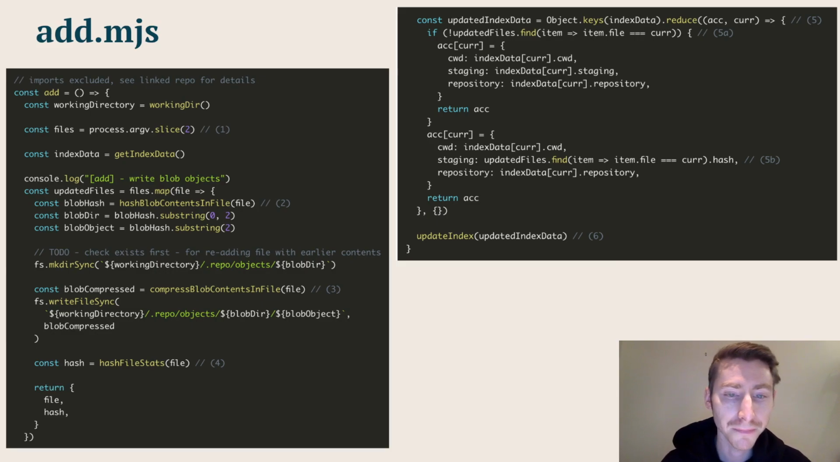Now we look on the right. Number 5, we're going to update the index. Number 5a, if the file was not touched, just proxy the values. 5b, if the file was touched, we're going to update staging for the file. And finally, number 6, right at the bottom on the right, we're going to override the old index data with the new index data.